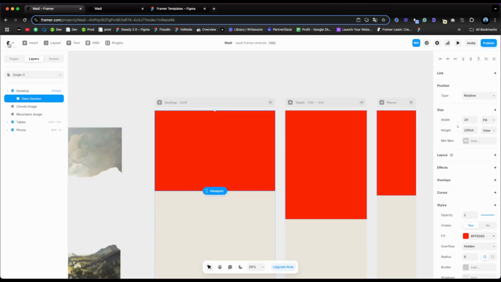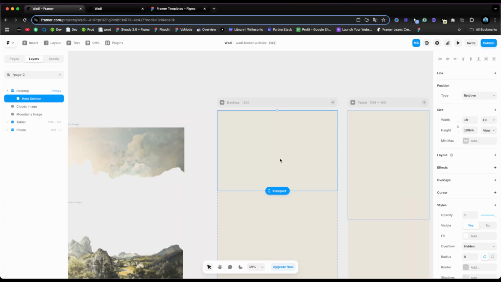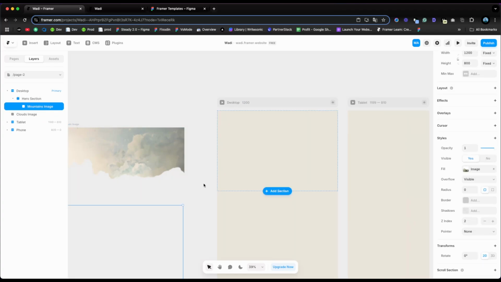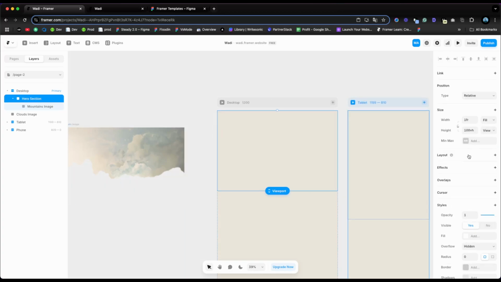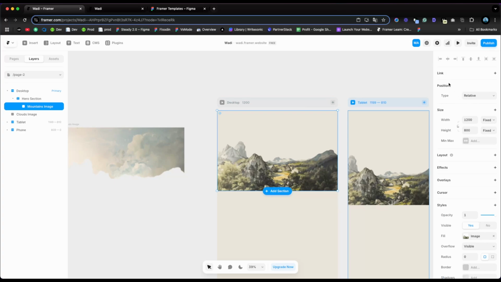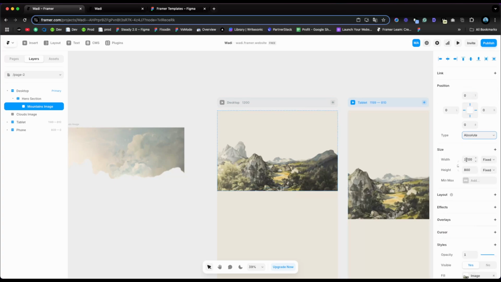Let's go back to the canvas. Now let's take the images and move them inside the Hero Section. You will notice that the image is not visible anymore. That's because we need to enable the layout option for the Hero Section. Now let's go back to the image and change the position type to absolute. Now for the width, let's make it relative, and same for the height.